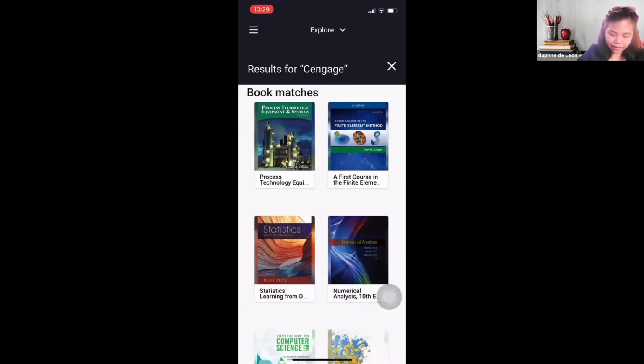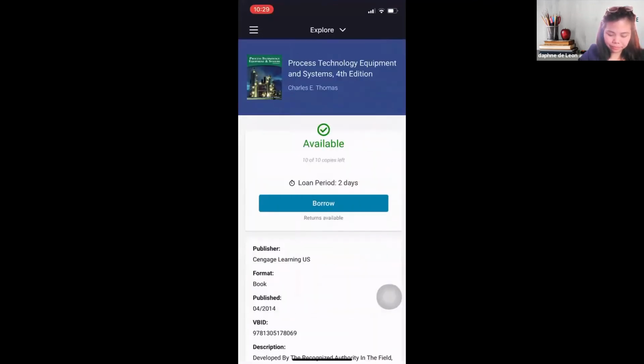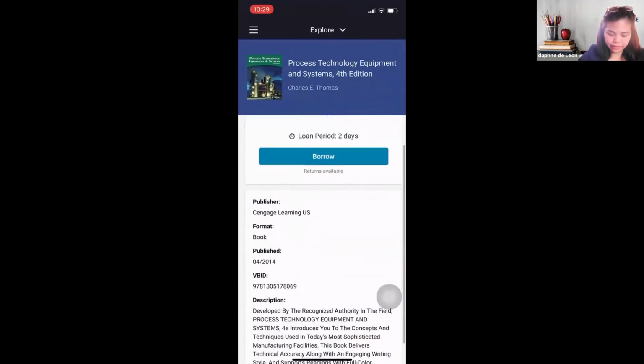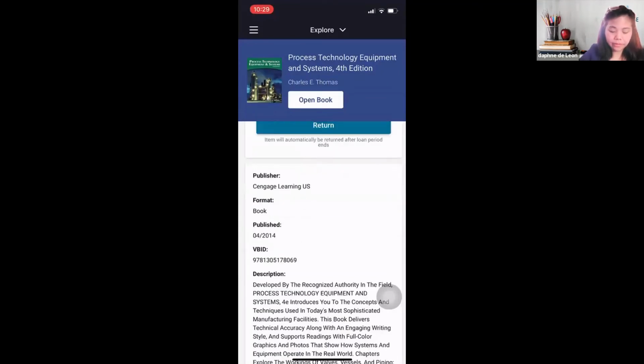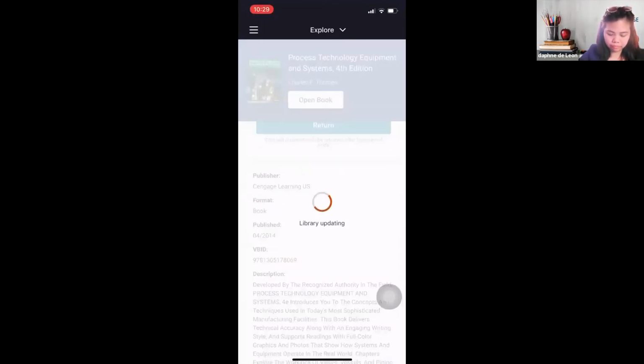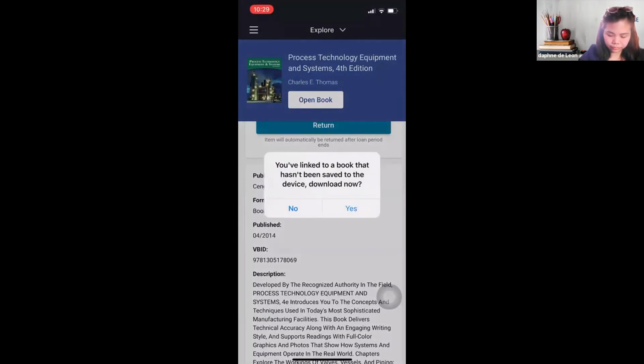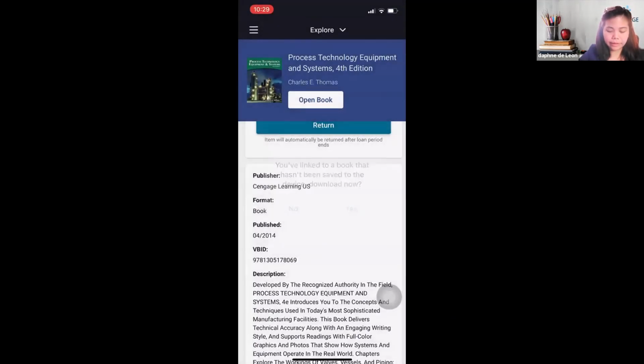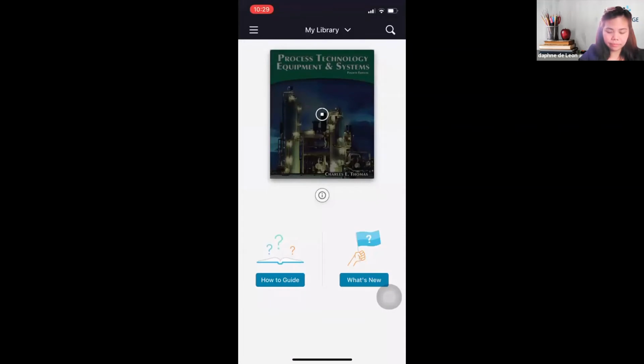So let's say I would like to borrow this one. Borrow. I'm using mobile, so just select borrow. I already have one book now. Then I would like to download it. Just select download. It's currently downloading now.